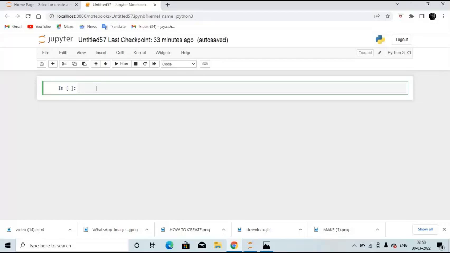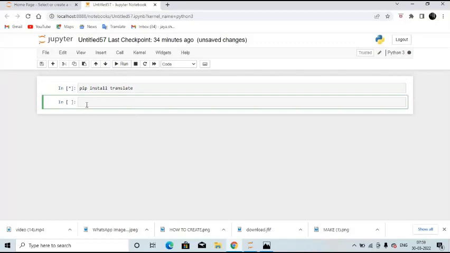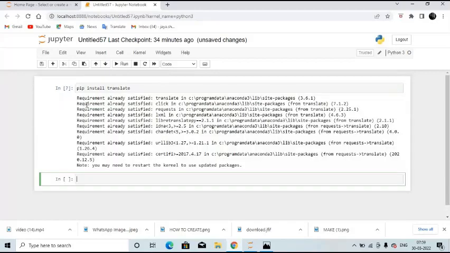So first of all, जब आप language translator बनाएंगे तो आपको सबसे पहले एक लाइब्रेरी इंस्टॉल करनी पड़ेगी. उस लाइब्रेरी का नाम है translate library. Okay, so for installing a library, और आपको अगर कोई भी लाइब्रेरी इंस्टॉल करनी है तो there is the pip command for installing any library. pip install translate. Let me run this. So I have already installed this package or library, so it will come up with requirement already satisfied.